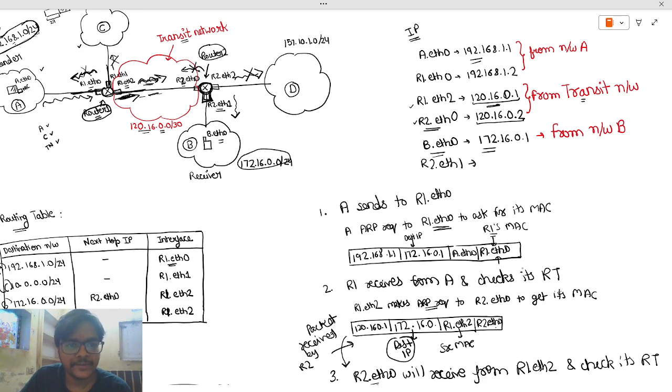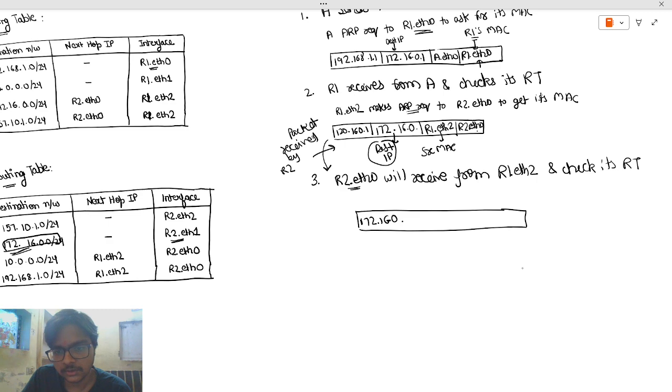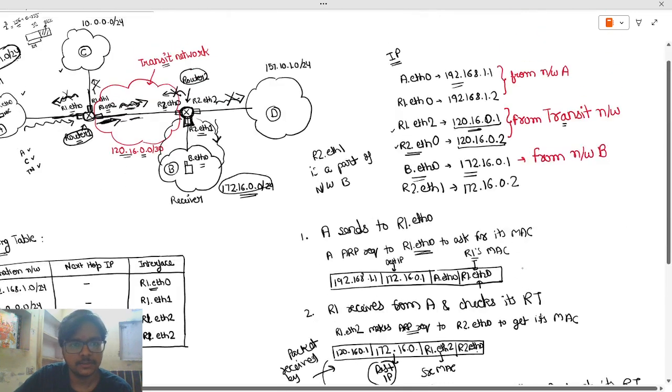So what will be its IP? Since r2.ethernet 1 is a part of network B, it will get the IP from this CIDR, and it will get 172.16.0.2. Sorry, 2. So this is the r2.ethernet 1 IP.